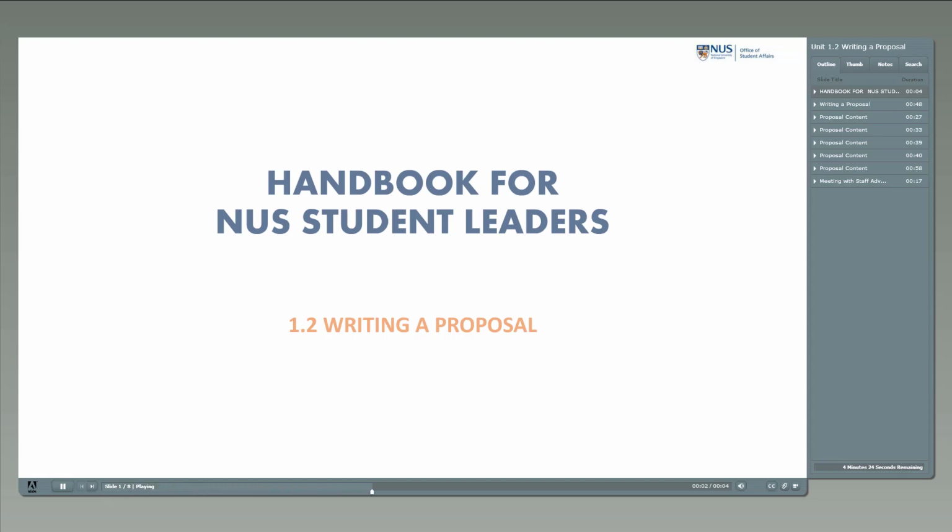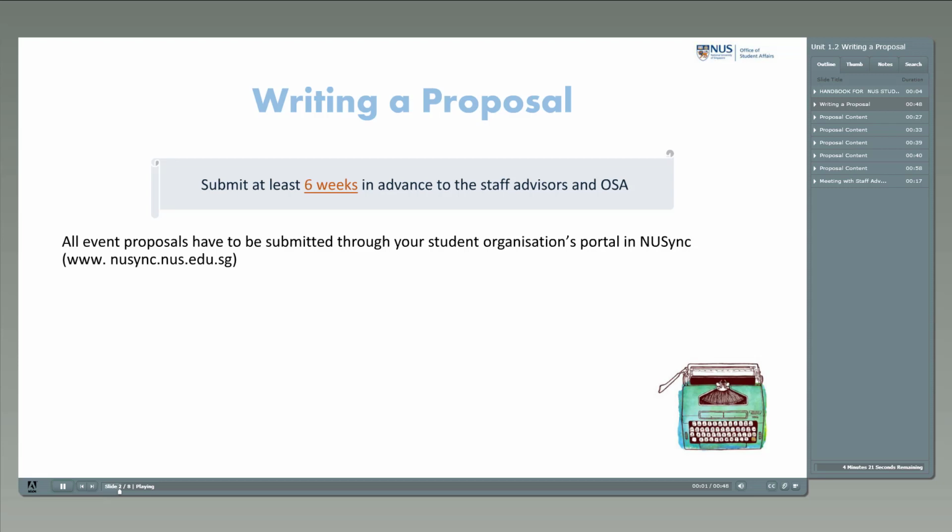Unit 1.2 Writing a Proposal. After you have decided on an event, you need to submit a proposal to your staff advisor and OSA for approval and review. Do submit the proposal at least 6 weeks in advance to allow time for review. Submit the proposal earlier for major events such as student conferences or camps.